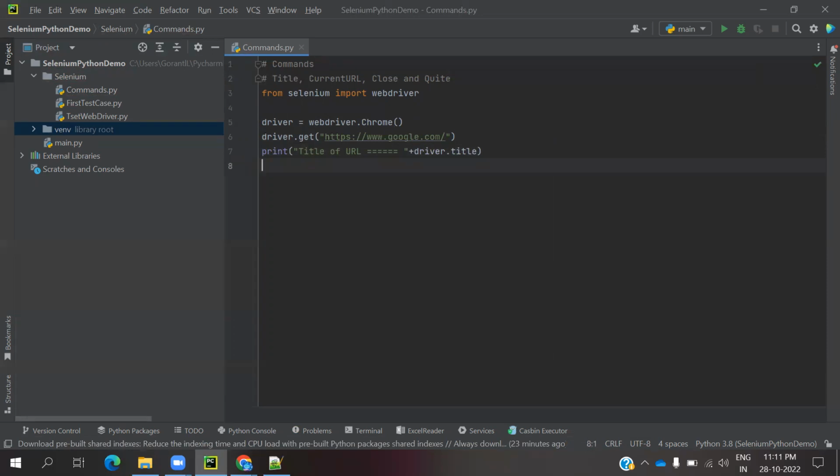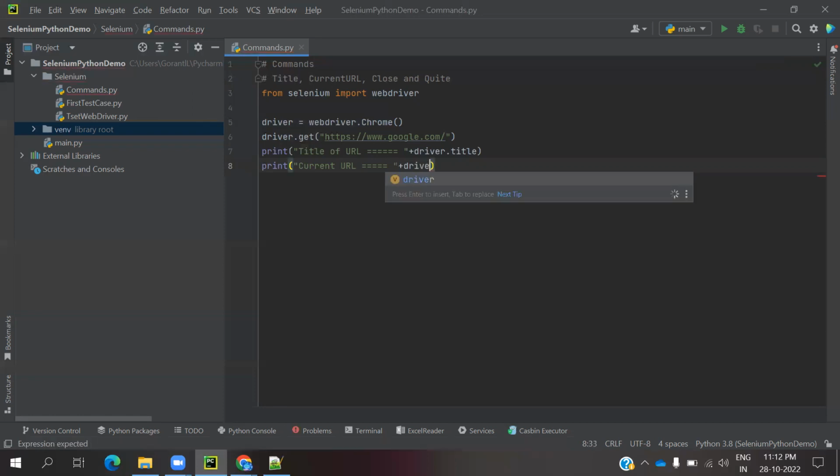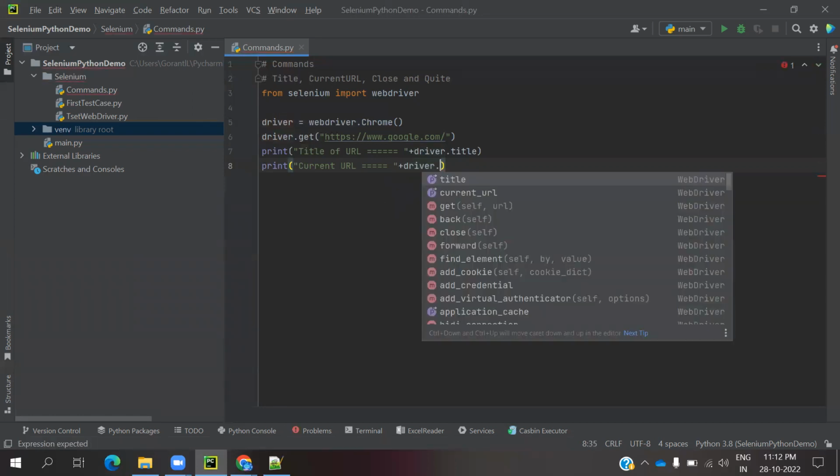Now I need to get the current URL, which we can get with driver.current_url.